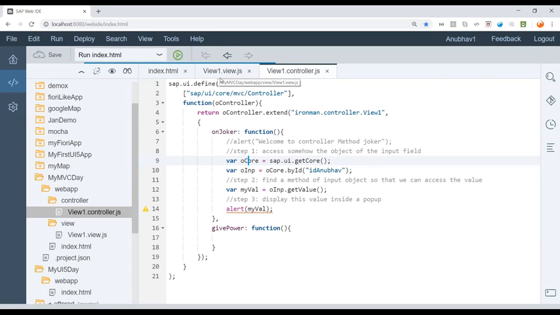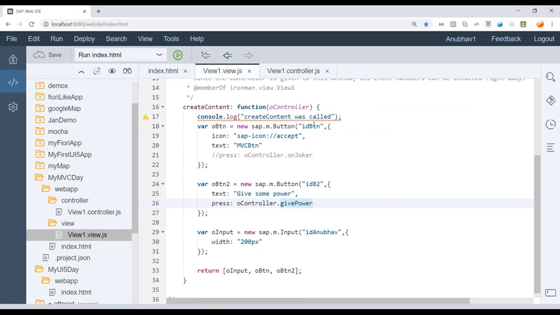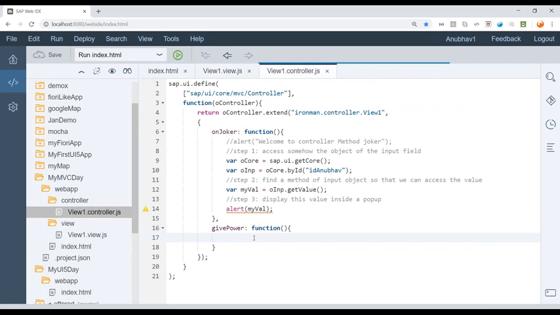So go back. And now how do you do this? In give power, what I'll do is I will first get this button object, this MVC button object. What is the ID of this MVC button object? ID BTN. Let's get that up. I just come back and I say, hey, please get me this button object.